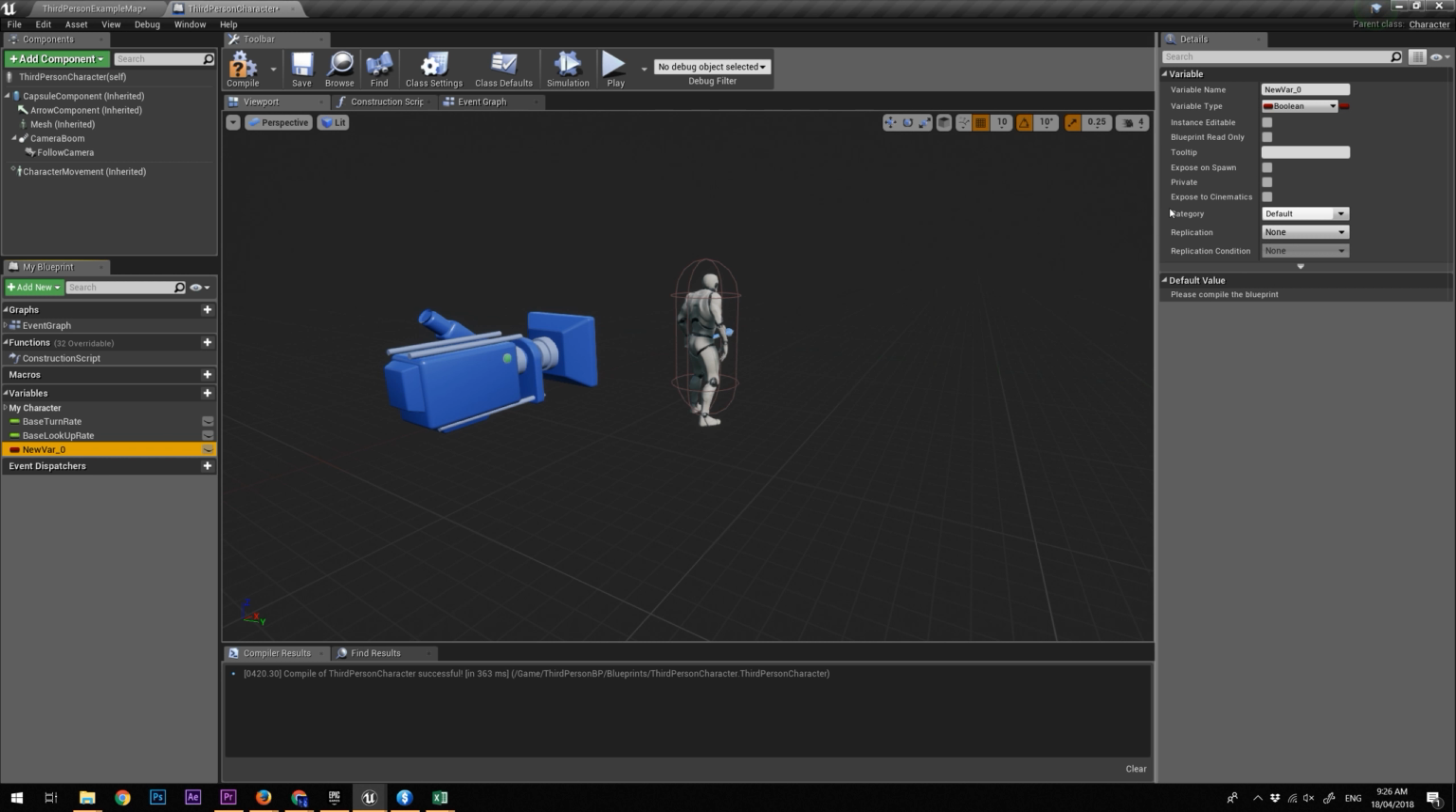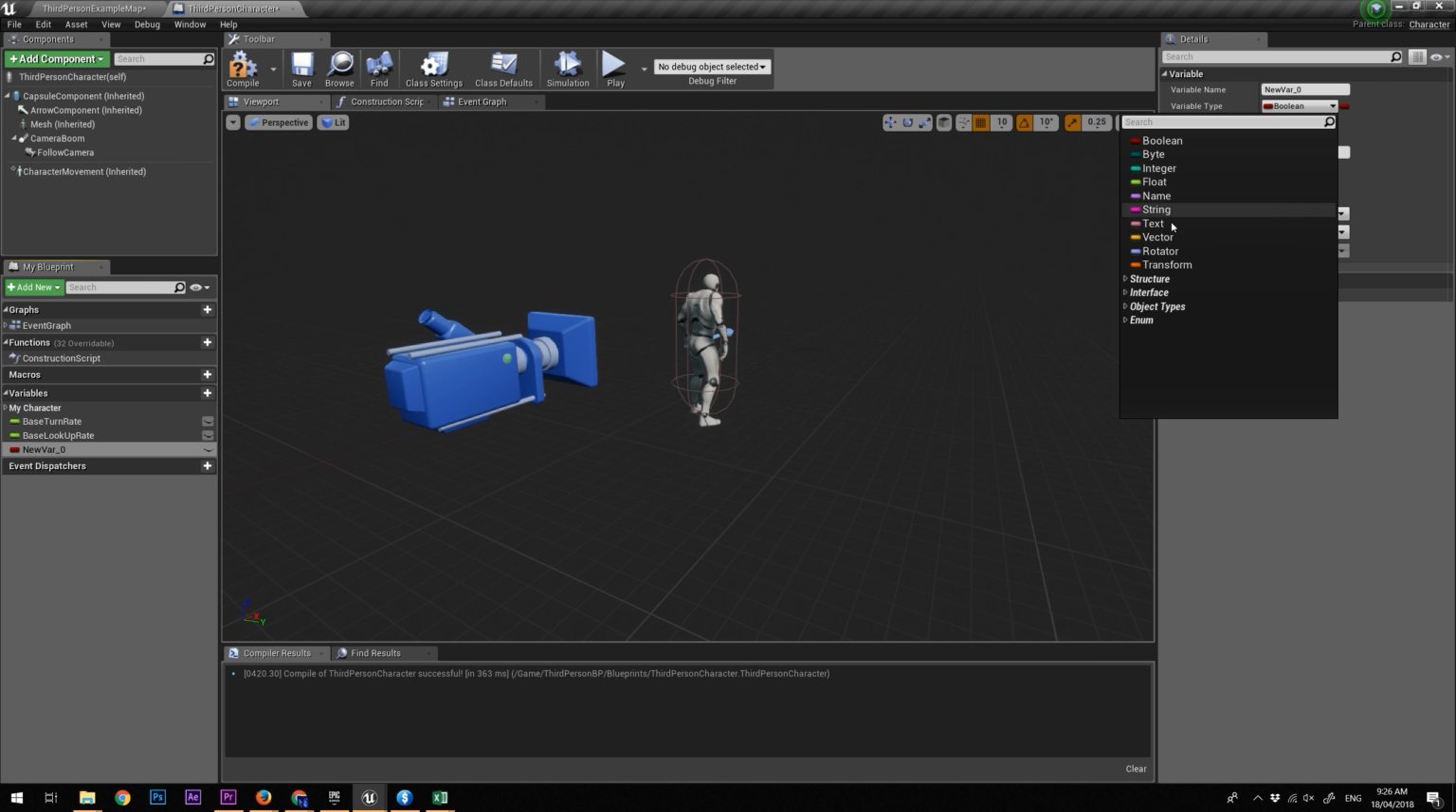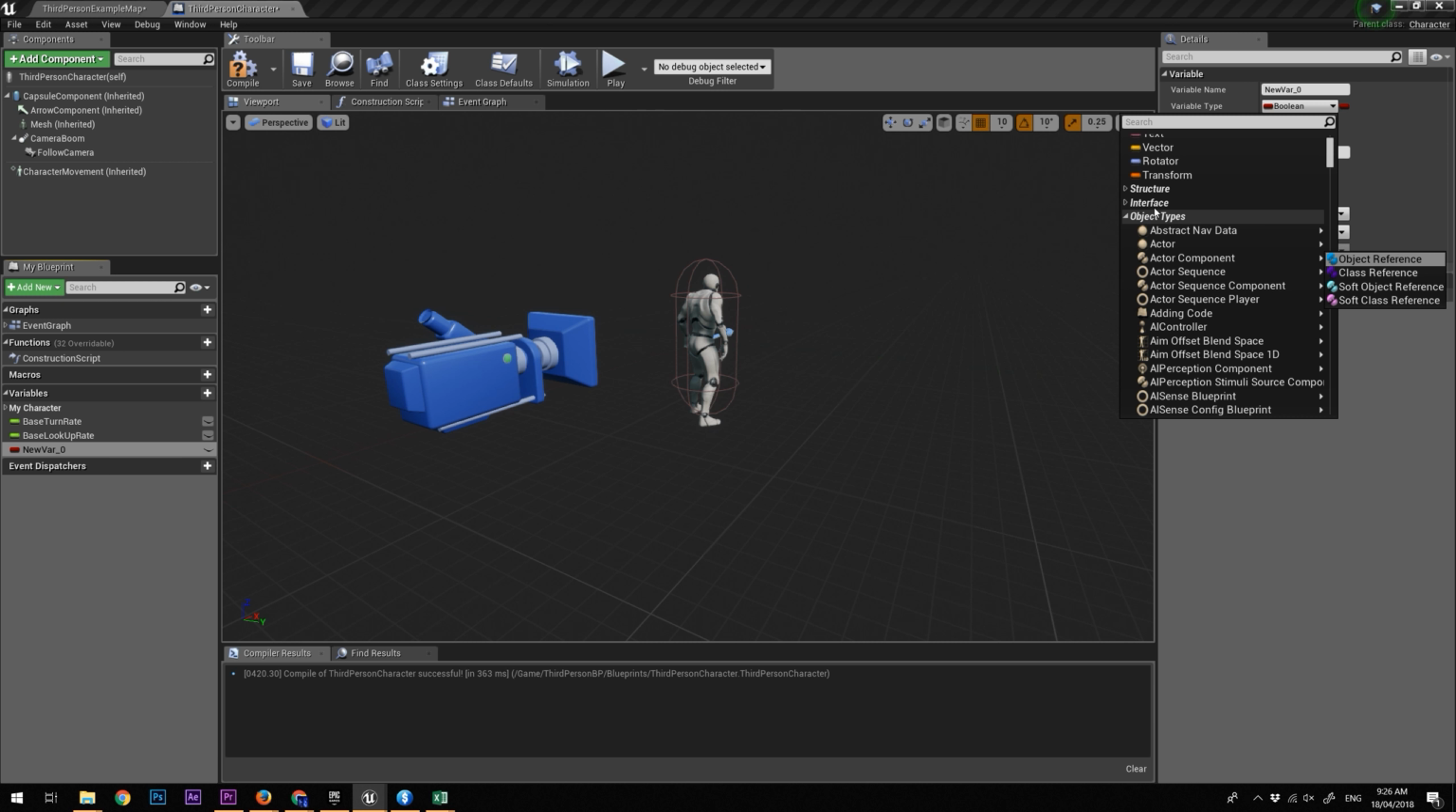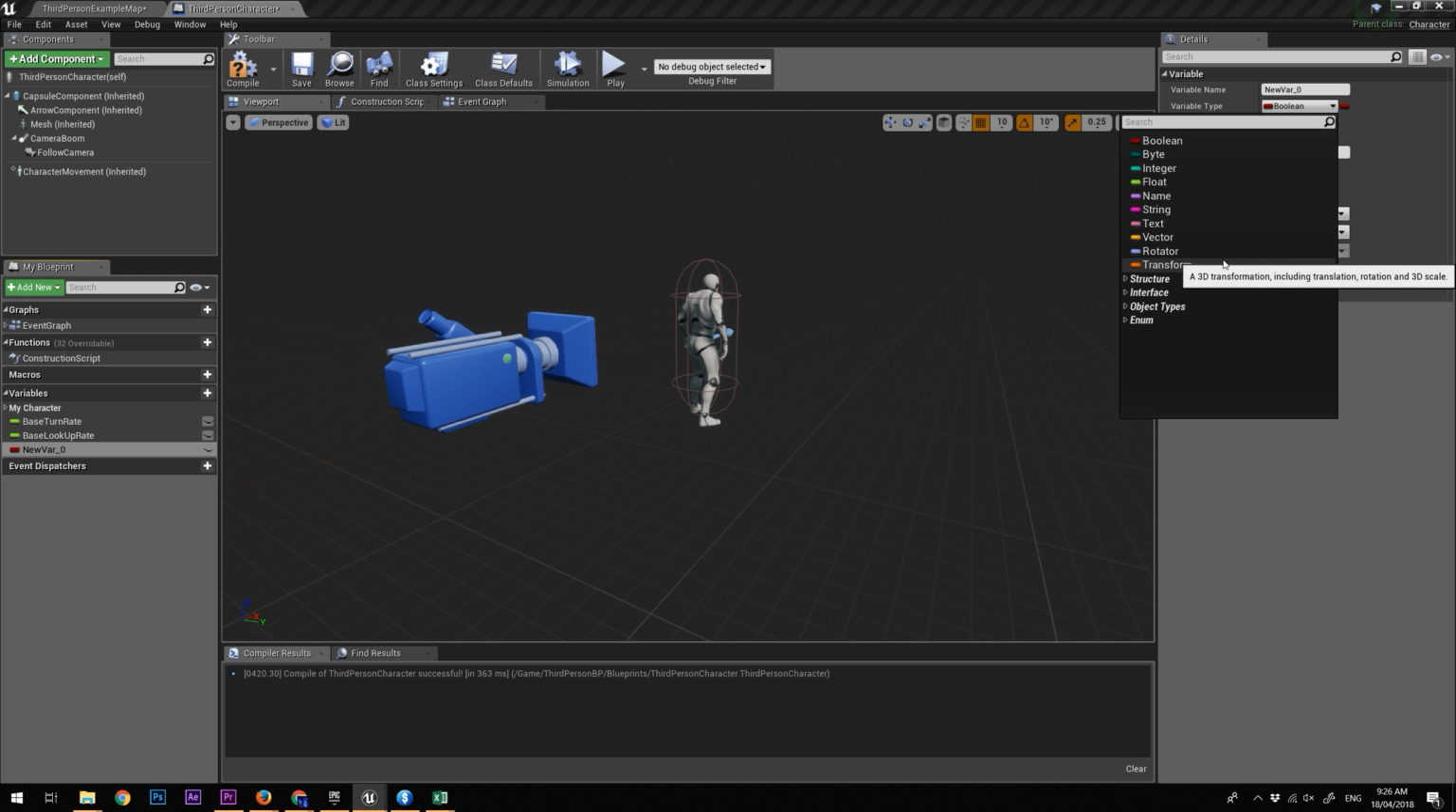It says new var underscore 0. And there's two ways we can change the variable type. You can click here, and you've got all these options. And then you also have all the object references, which we probably, not sure if we'll use. I can't remember if we use it in the animation blueprint. I'll double check, but we'll get to that when we do the animation blueprint.